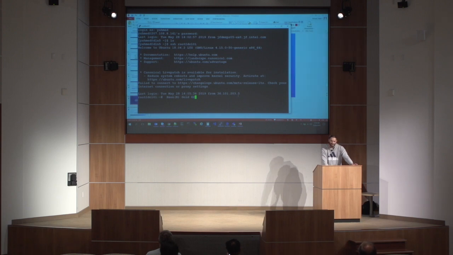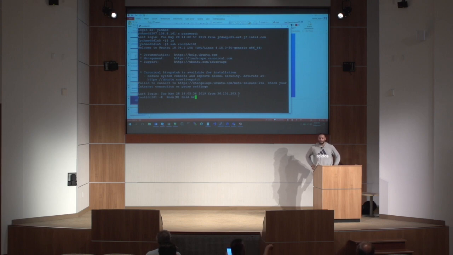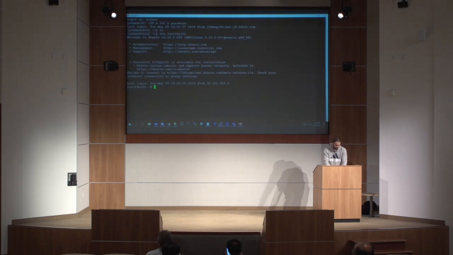Is that better? Yeah, much better. Can you adjust the lights above? Yeah, I think they can adjust it. I don't have control of the light setting. Okay. All right. So back to that.